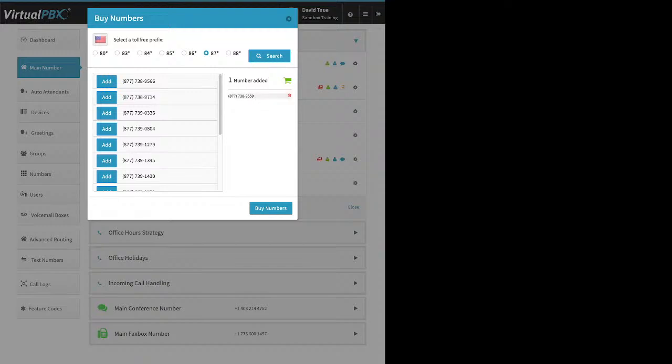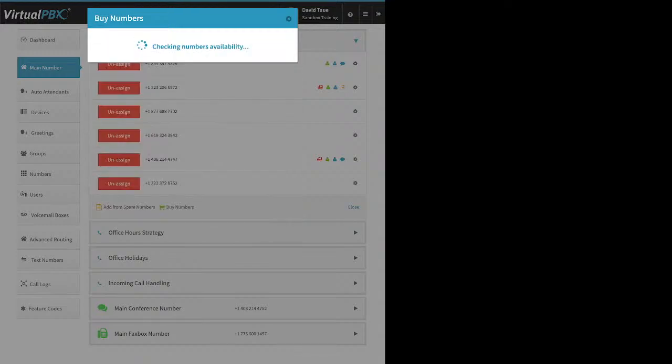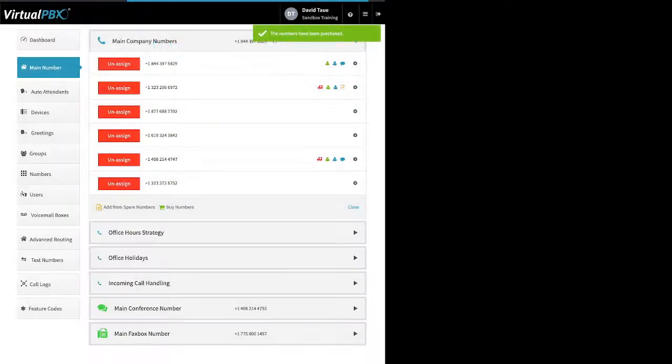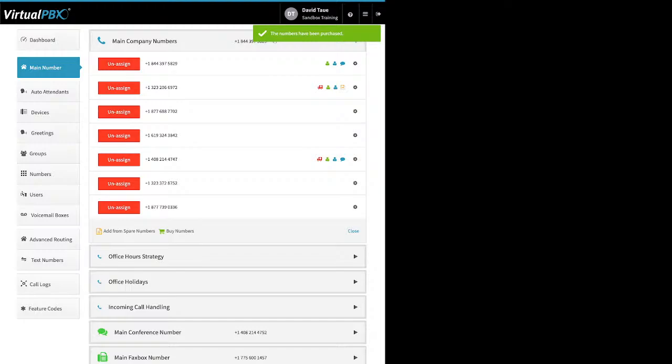If you don't want a number anymore, you decide, oh, I don't like it, or you saw a number you like better, just click on the little trash icon. But here, we'll choose this one here. You click on buy numbers. Now it's double checking to make sure the number wasn't taken by someone else while I was talking. But here it's added to my account.